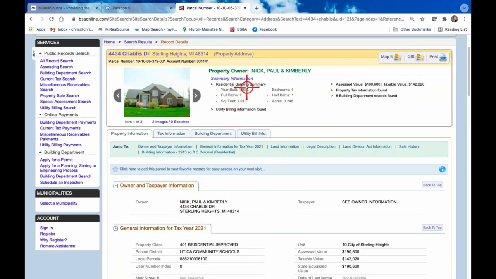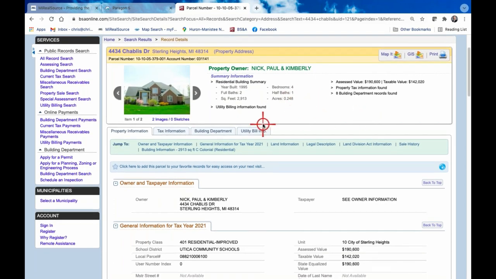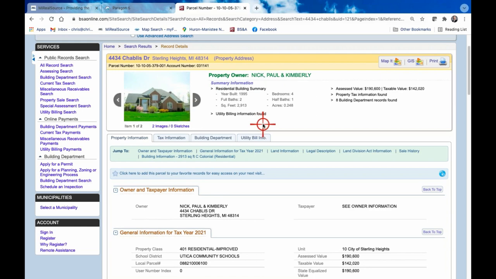So I pull up BS&A, it tells me it was built in 1995. It has 2 full baths, 2,900 square feet, 4 bedrooms, and 1 half bath, and the acreage size. This particular area that I'm looking at, I'm very familiar with, so I don't have to get too detail oriented in my search, because a lot of the homes in this area were all built at the same time, so it's going to be easy to find comps.